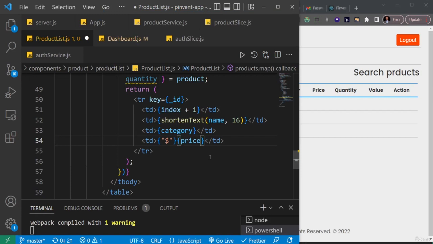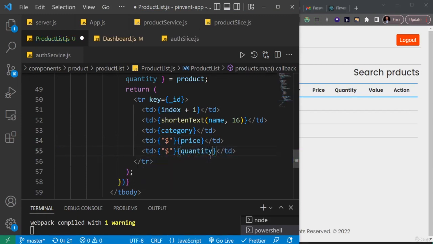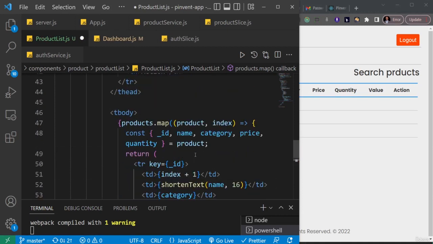So that's it. Then the next thing we have is quantity. Let me just duplicate this down and change this to quantity. Let me get rid of this dollar because we're not dollaring the quantity, it's just a number. So we destructure the quantity as well.